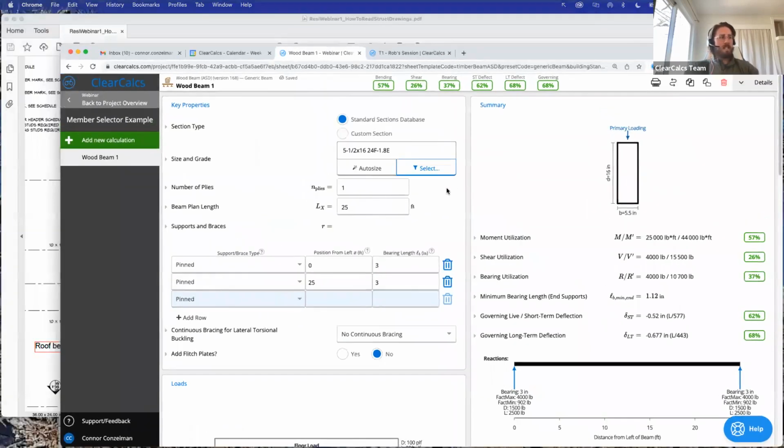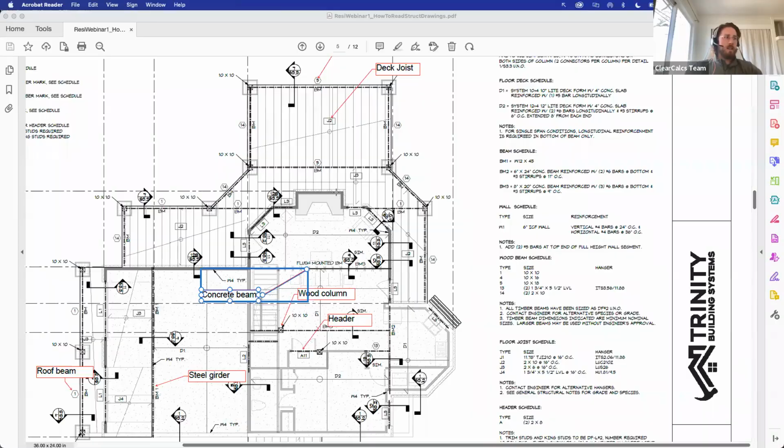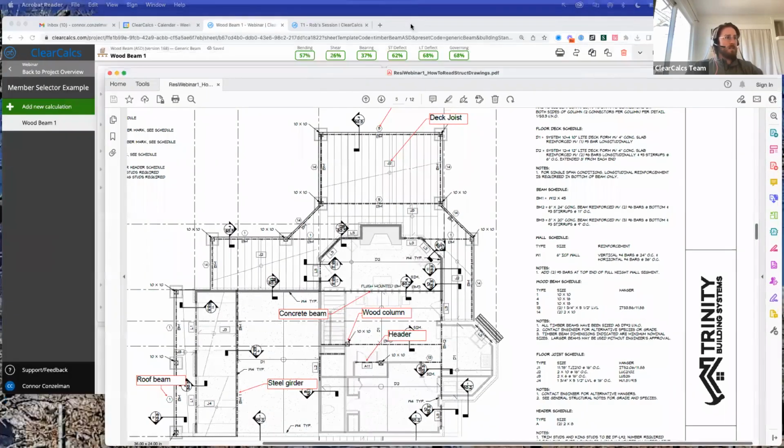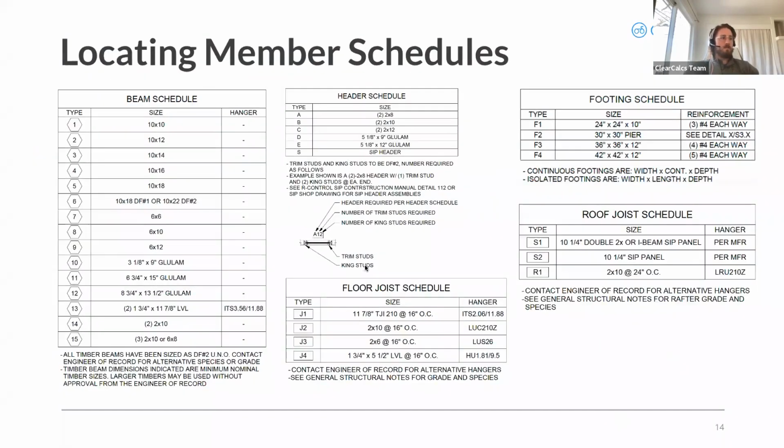So if anybody has any questions on that or the load linking that I ran through very quick, let us know. We'll be sure to send out help content. We did a webinar on the load linking, so we're happy to send that information through. All right, so let's head back into our actual presentation.